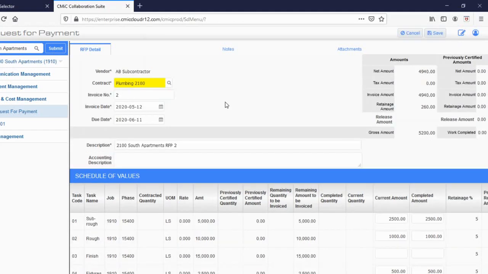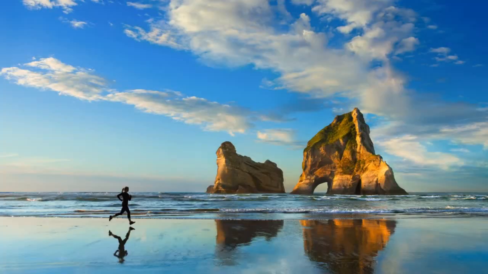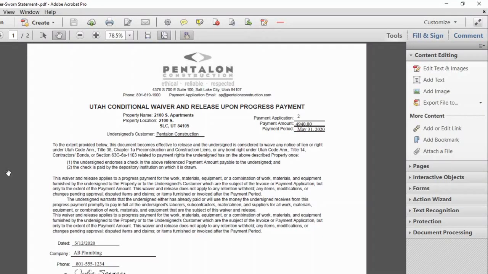The next part of the process is adding your filled out sworn statement and lien waiver to your request for payment. If you do not already have a PDF of the sworn statement and lien waiver, you can get that from the project administrator. Every request for payment must have a filled out and signed lien waiver and sworn statement. This is what the lien waiver and sworn statement will look like.